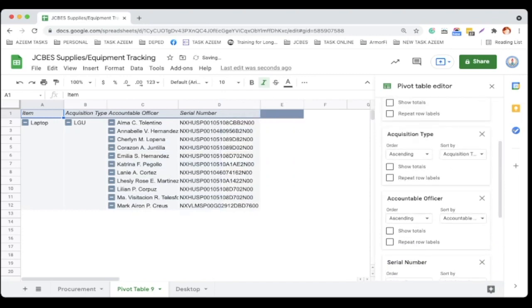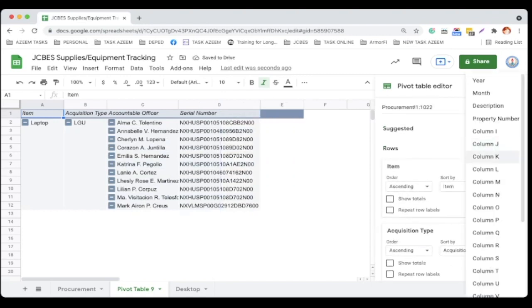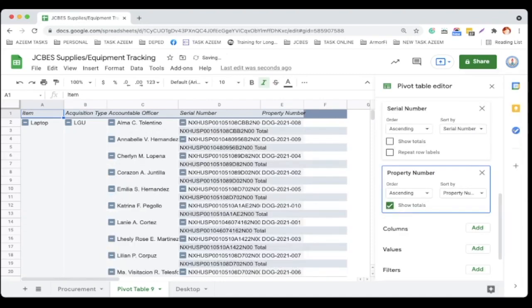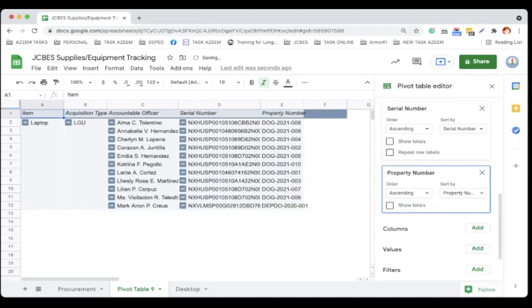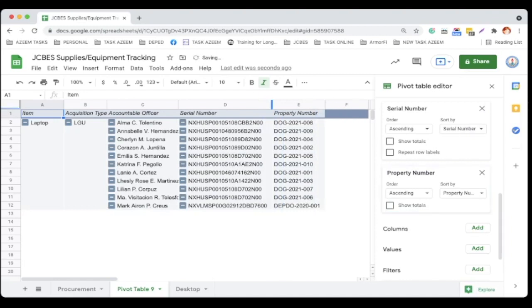And then another data, click add property number. And then uncheck show totals. So this is a report that we can have of the laptops that were given by the LGU with the corresponding accountable officer, serial number, and property number using the pivot table. So you can rename this as laptop.